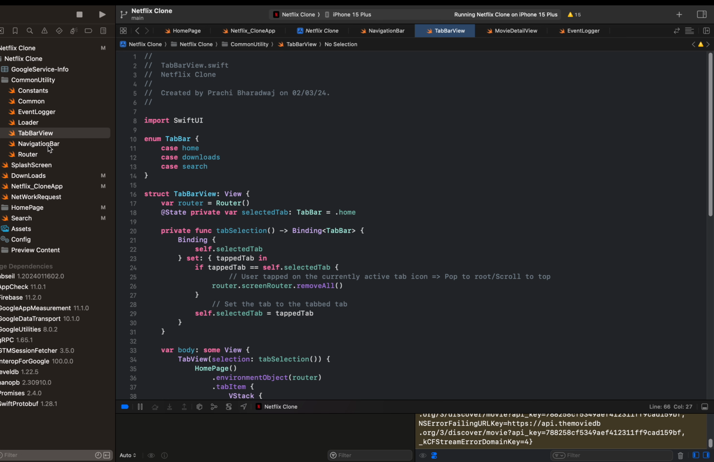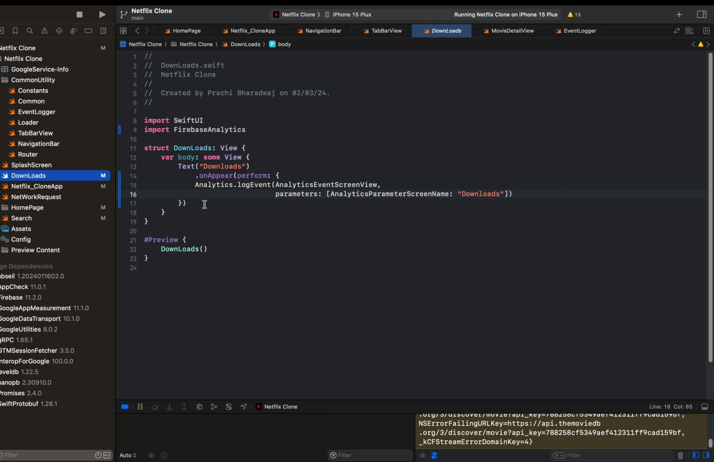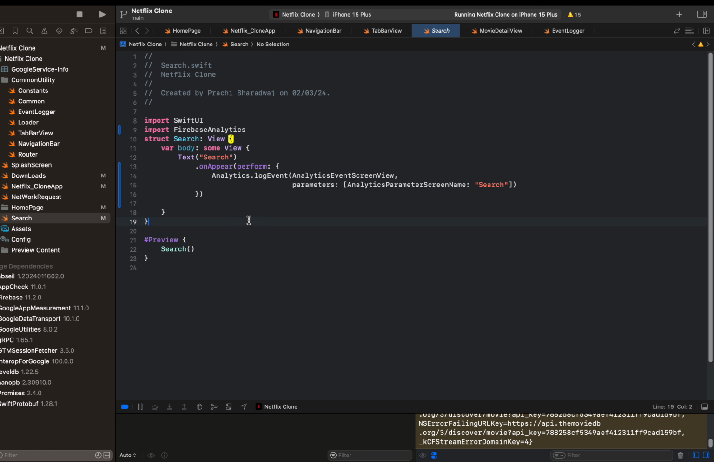In the same way, I have a screen that is a download screen. So in the download screen, I have done the same. On the on appear of this, I have added the tag that says download. And apart from that, another screen I have created is the search screen. So I was in the midway. So here is the search.